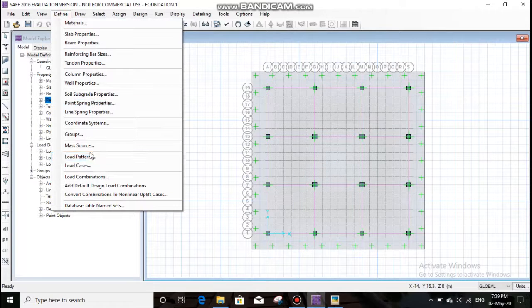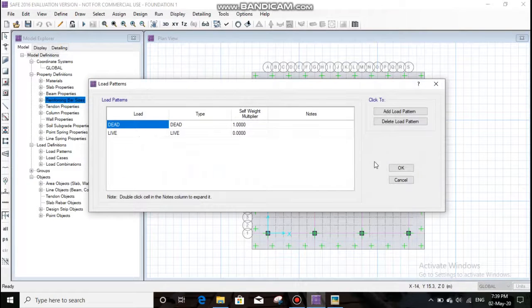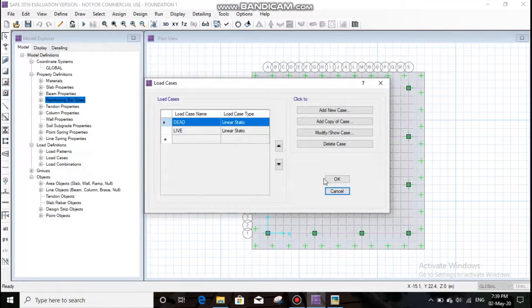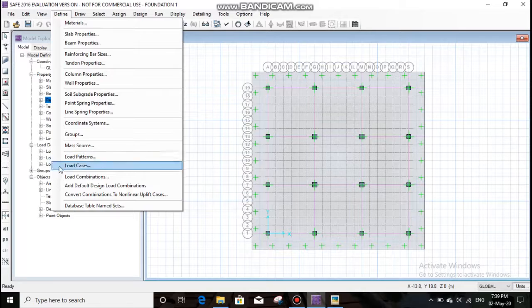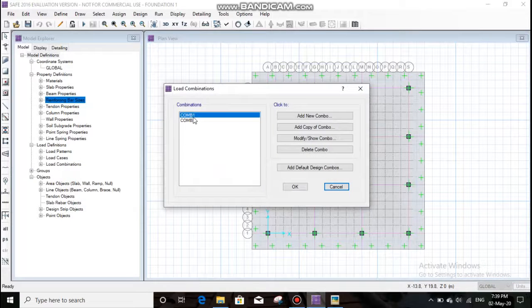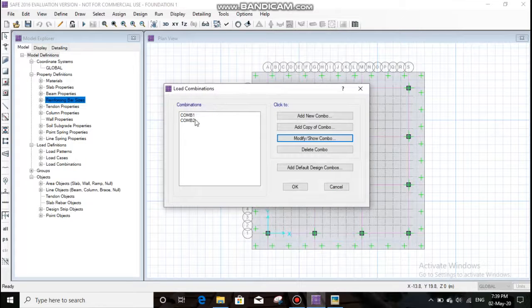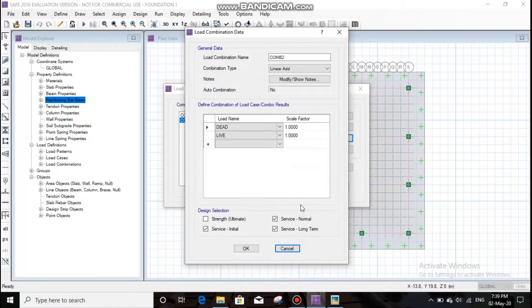Then define the load pattern and load cases, dead and live load. Here, dead and live. Load combination: you have set combination 1 and combination 2. Combination 1 is for the strength, ultimate strength, where scale factor is 1.5 for both. The combination 2 is for service, the scale factor is 1 for both. Make sure you select all three.